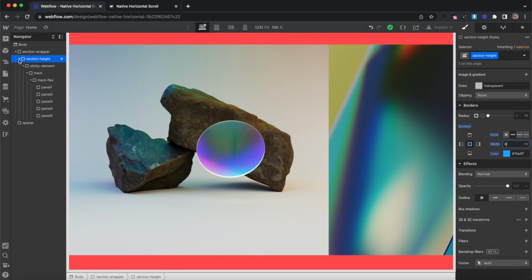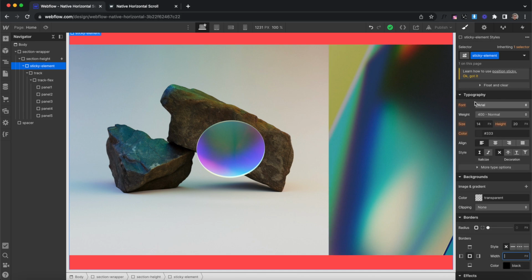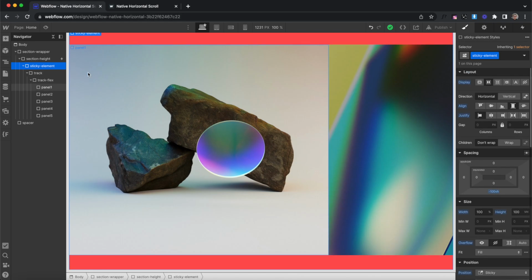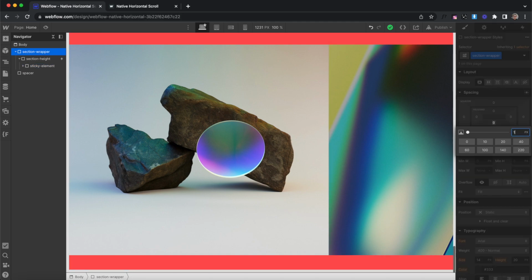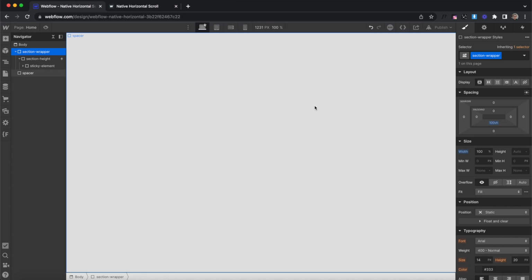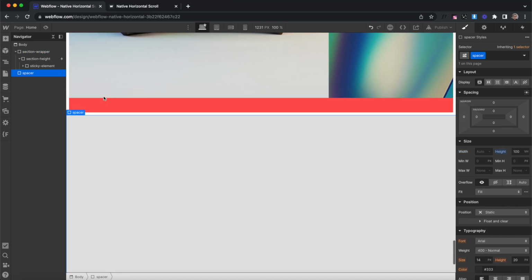and then it unlocks, and it should allow us to scroll into the next section, but our sticky element is now overlapping the next section because of this negative 100 VH. So to fix that, let's grab our section wrapper, give it bottom padding of positive 100 VH to counter that, and now we can see the section below.